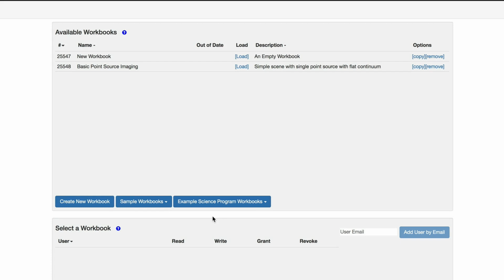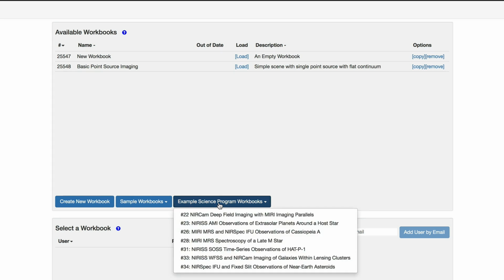The third option is to select from a separate list of pre-made workbooks called Example Science Program Workbooks. These workbooks are associated with articles in the JWST documentation that walk the user through creating a proposal from start to finish. We will select the first option and add it to our list of available workbooks.